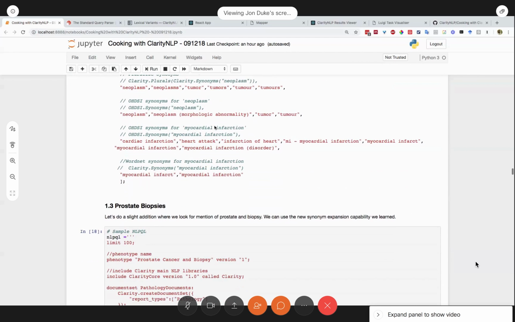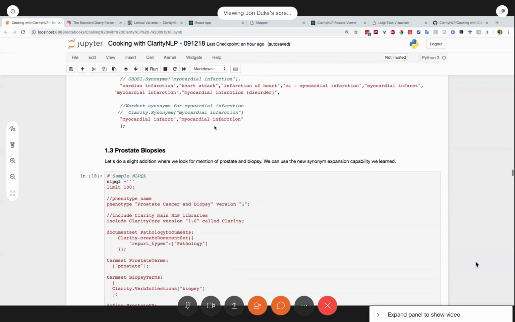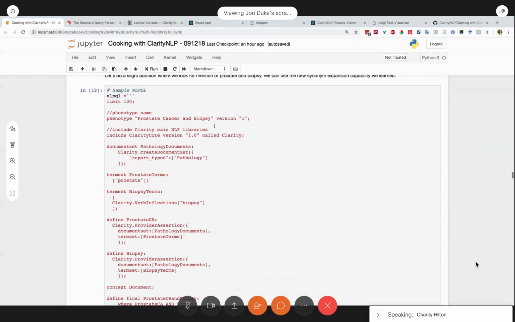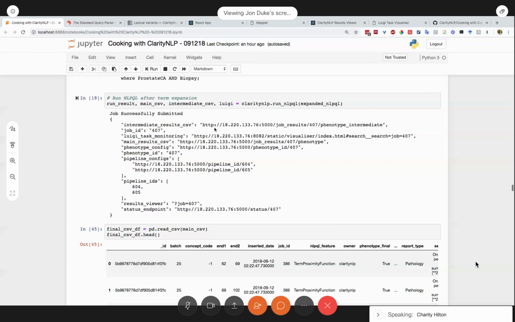Moving through here a little more quickly, we just did this look for prostate and biopsies. It was a very rudimentary search where we looked for prostate terms and biopsy terms, and it came back with some documents. I won't go through all the details, but suffice to say it found documents where both those terms were present.